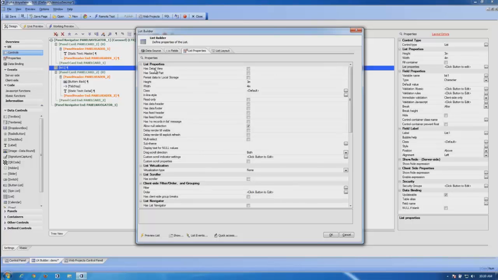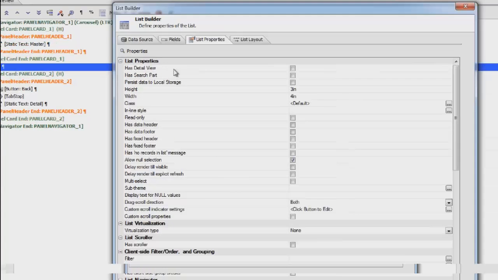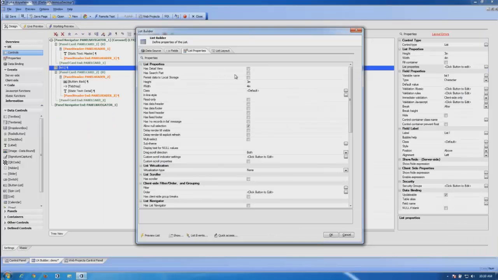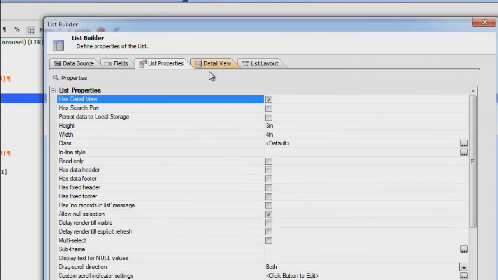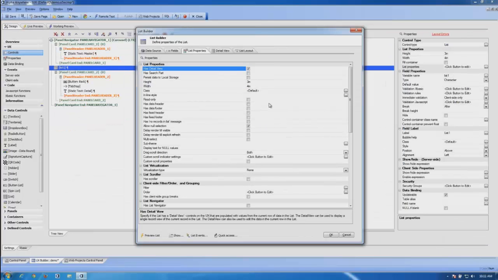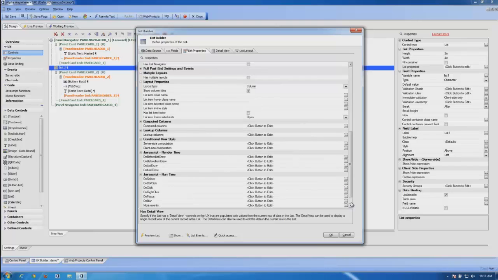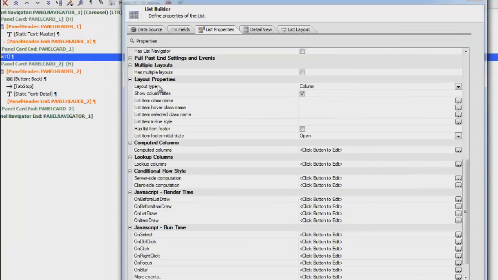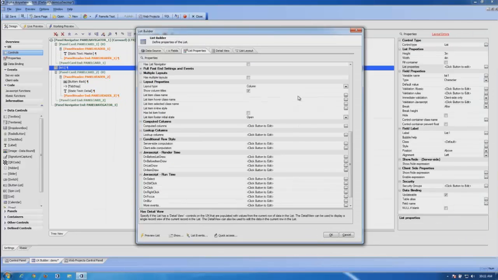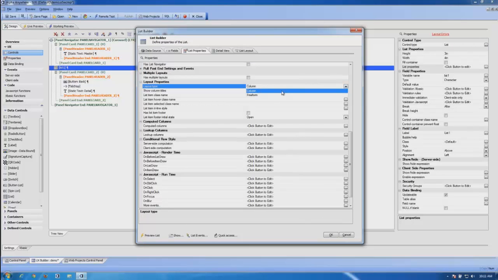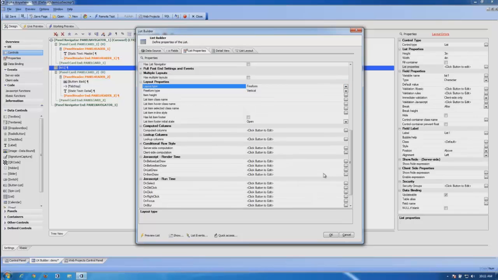And the list properties, I want to say that this has the detailed view. As you can see, that's the first selection here, detailed view. I'm going to check that. And after I check that, that gives me another tab called Detail View. I'm not ready to click on it yet. I just want to do one more thing before I go there. I want to go down to this layout type here. And right now it's set to column, but I want to change that to be a free form.